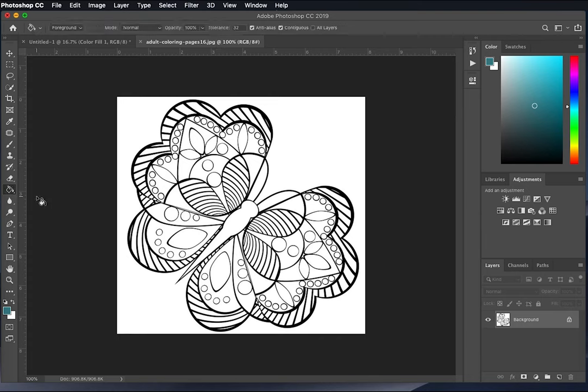I'm going to click and hold on the gradient tool to switch to the paint bucket tool. You're probably already familiar with how the paint bucket tool works, but we're going to cover this just in case. I'm going to hit Command or Control J to duplicate my background layer into its own layer. What the paint bucket tool does is it's kind of like the magic wand tool. It works depending on what you click on.